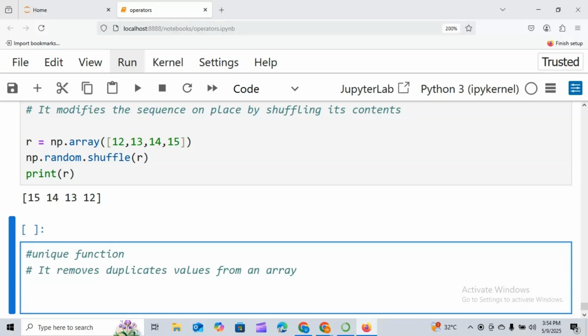So here, how do we do that? Let's see, arr equals np.array. Open the parenthesis, open a square bracket. Now I am giving 1, 2, 2, 2, 3, 4, 4, 6, 6, 6, 7, 7. Close the square bracket, close the parenthesis.